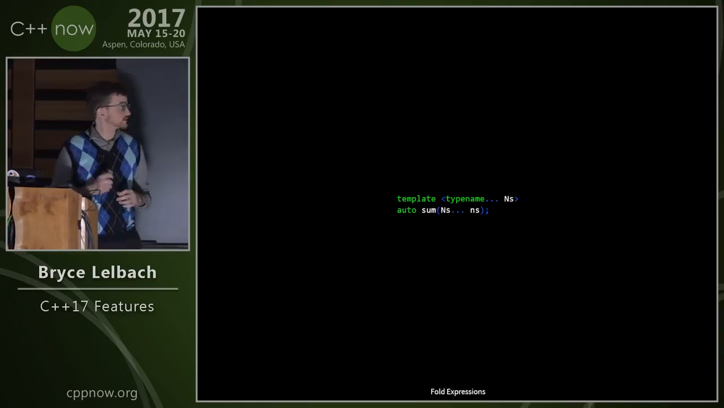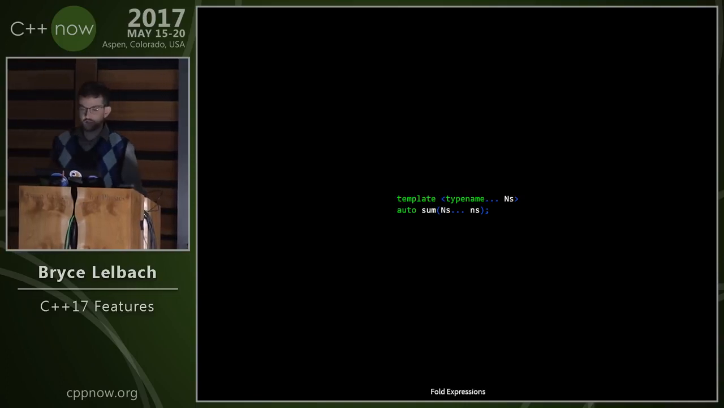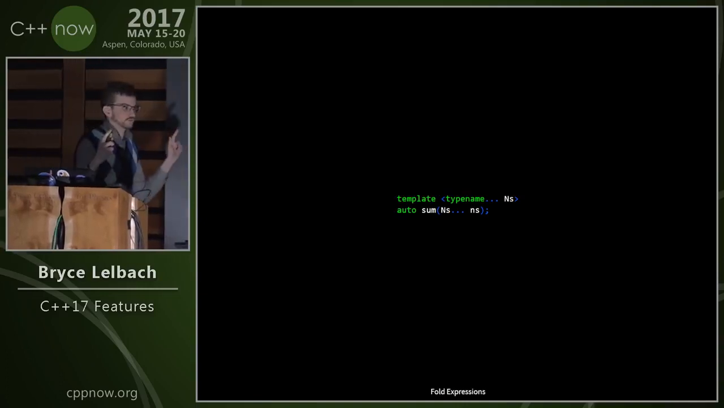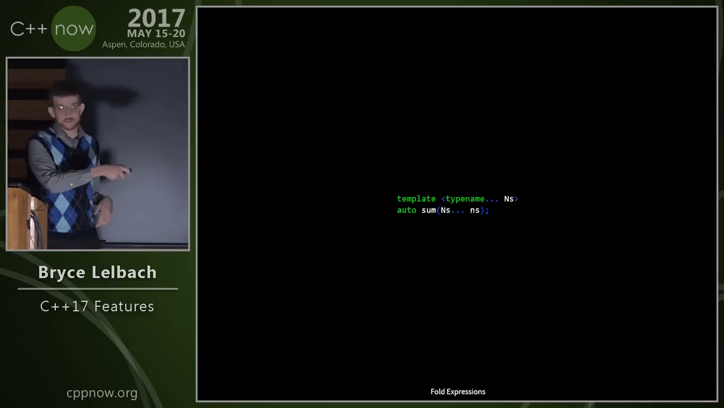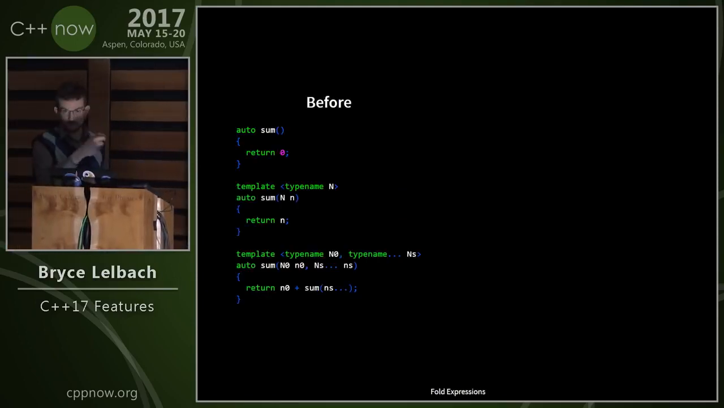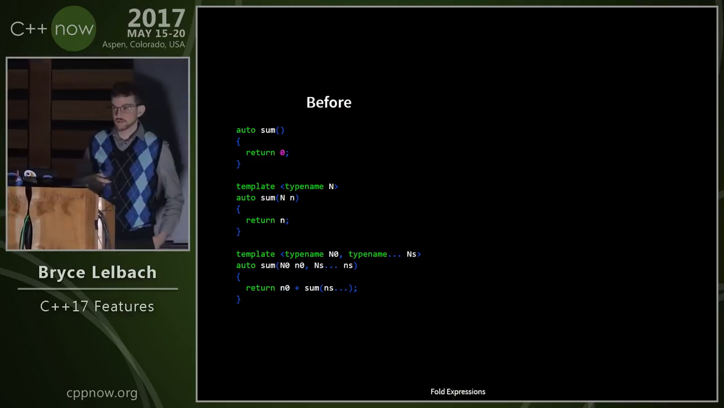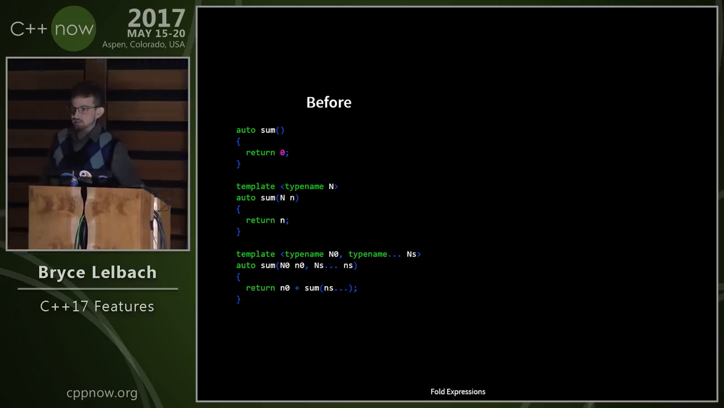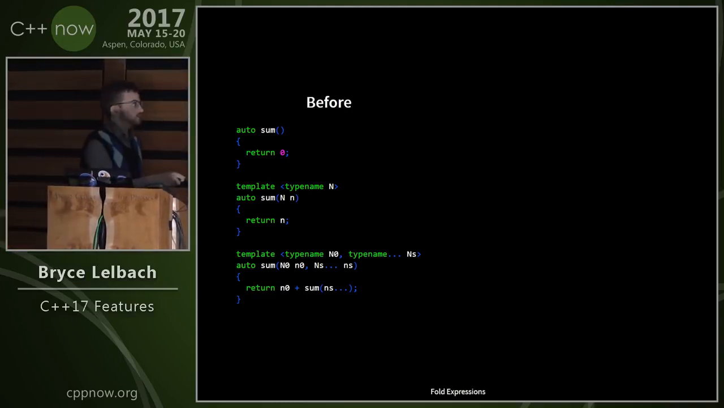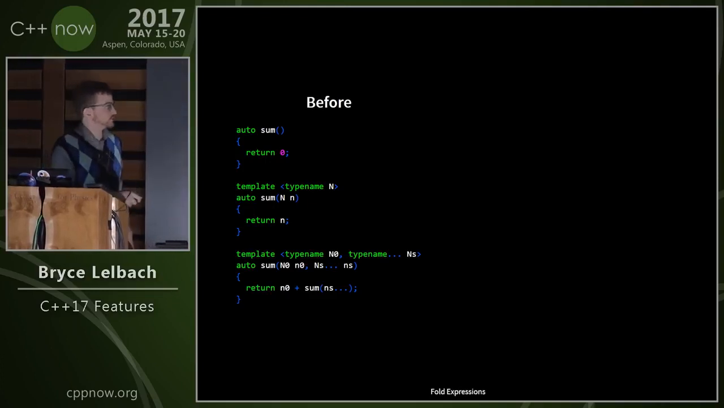Okay, so next up, fold expressions. Let's say that we're writing a variadic function where we want to sum up all of the input arguments, something like this. Writing this before C++17 would look like something I've shown you before. You need some base cases and a recursive case. You need two base cases because you need to handle both the initial value case and the single element case, because you need to terminate recursion, and you need to handle the case where you call it with nothing.